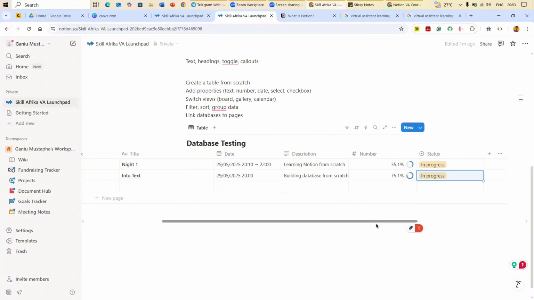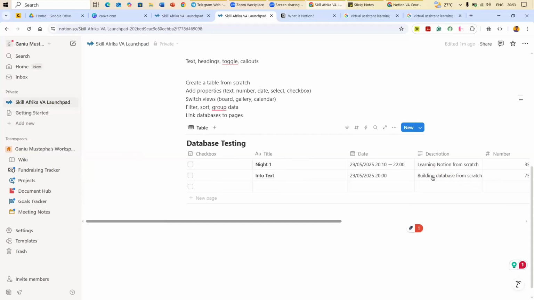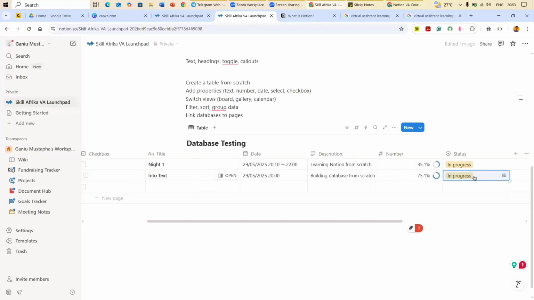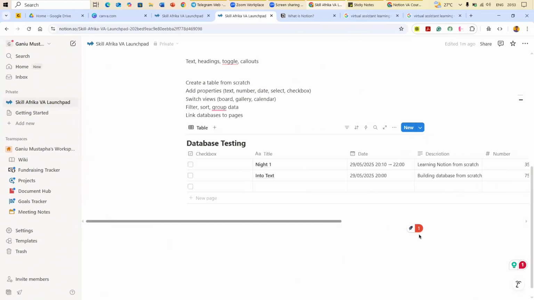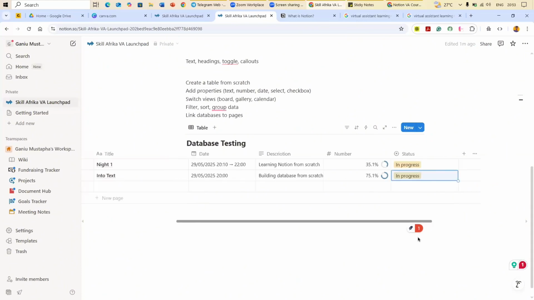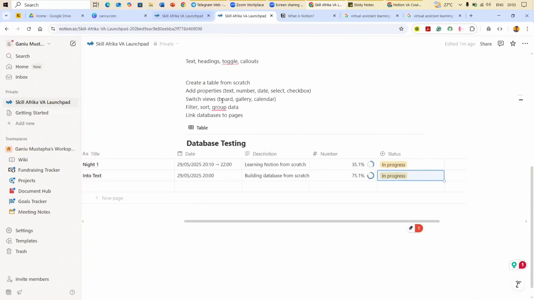Now, once we are done with today's class, I will come back here and edit it as 100, then put it as completed. There are ways to automate all these things, but these are just the basic building blocks that I just want you to know now. Then you can switch the view from board view to gallery view to calendar view.